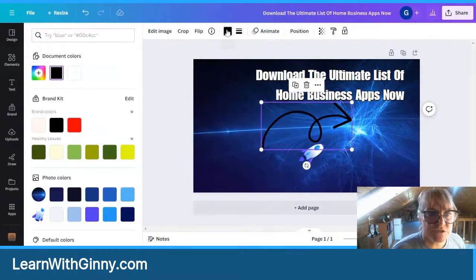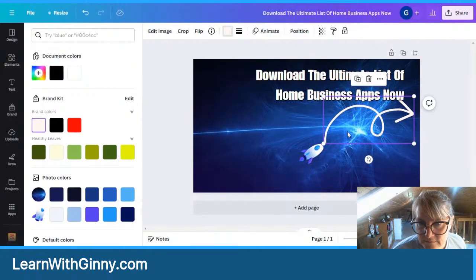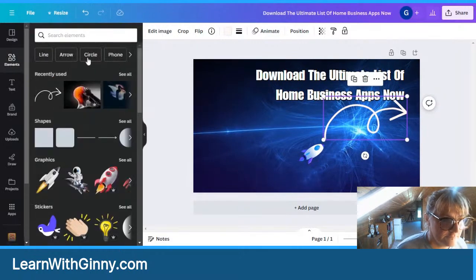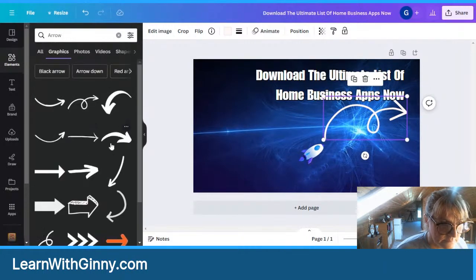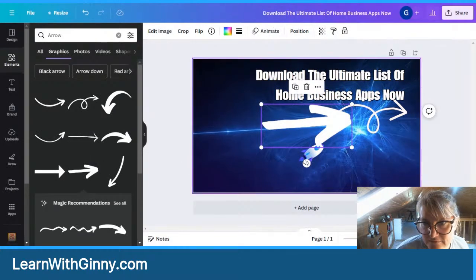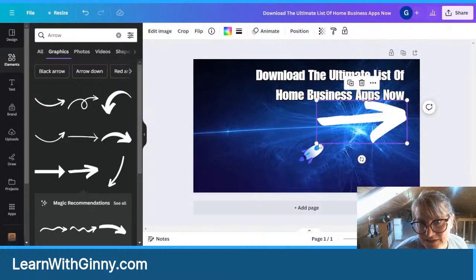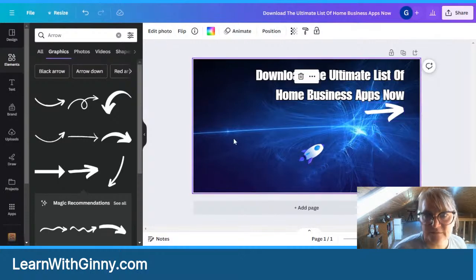I want it to be white to match the font color. I don't know if I like that arrow. I need to grab a different one. Arrow. See all arrows. Let me see. Maybe just a fat one like that. It's definitely more obvious. I'll make it a little smaller. There. That's good enough for me.